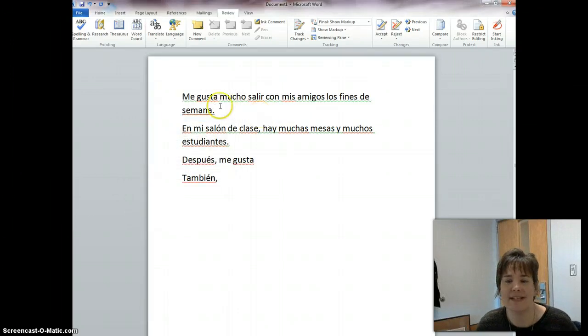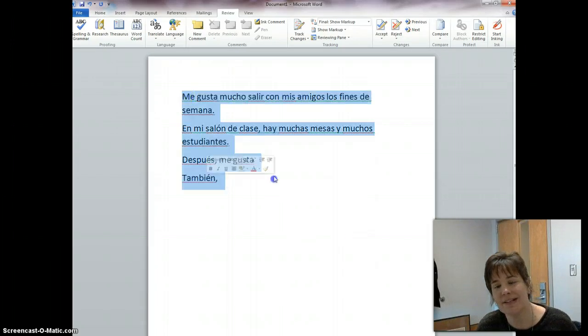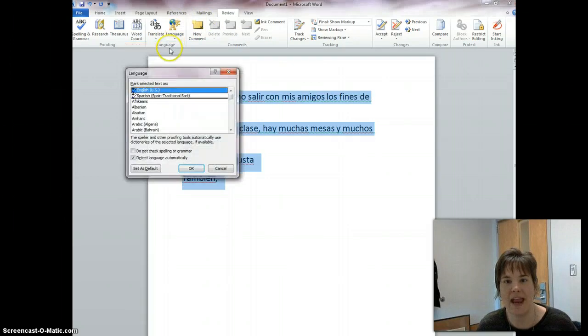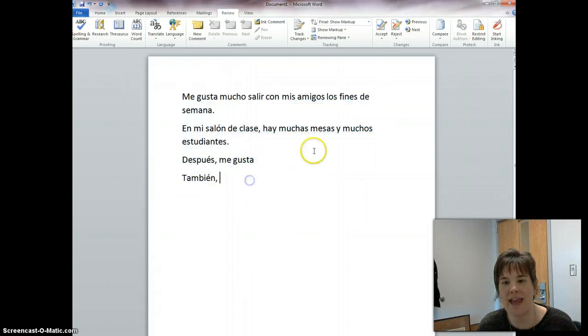So now we'll see that I still have the lines here, as if I'm still doing spell check in English. All you need to do is select the text, go back to this language option, set proofing language, and you'll see now that I have this option for Spanish Traditional Sort. So I click OK, and you'll see that the lines go away.